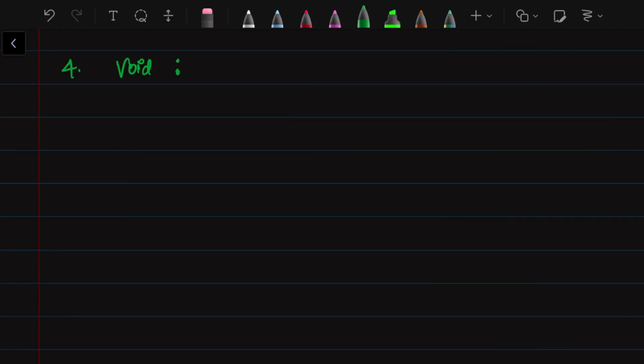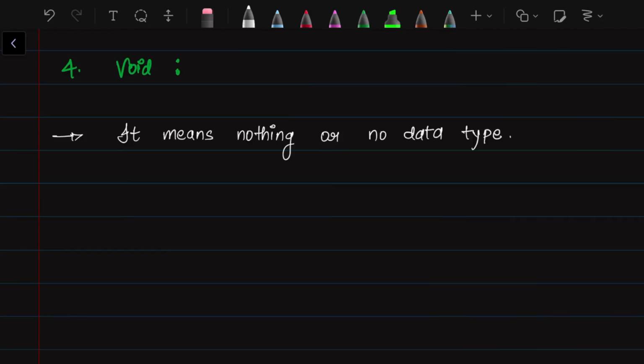Now let's talk about our last data type, which is void. Void is a very interesting data type. Why am I saying it's an interesting data type? Because it means nothing. It means no data type. It means emptiness, right? And the interesting part is that you cannot even create variables of void data. Why? Because since void means nothing, it cannot store anything. So if it cannot store anything, then you cannot create variables of void.